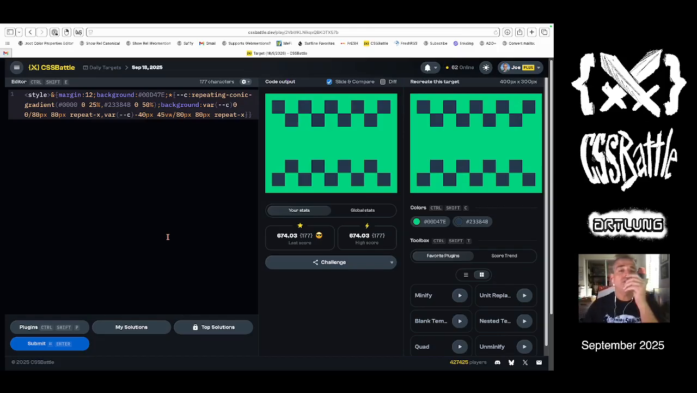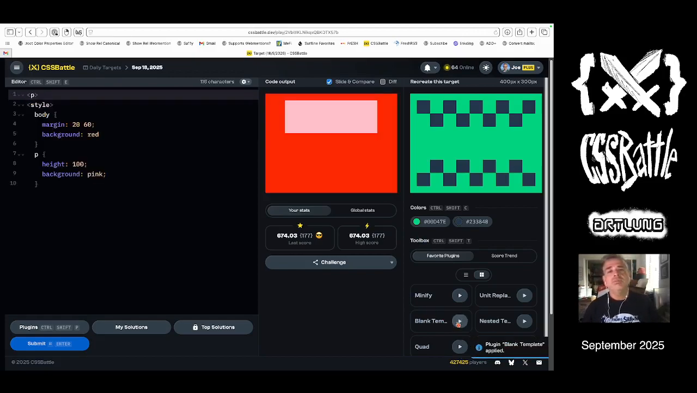Do I have it in me to do another way? You could do this with 1, 2, 3, 4, 5, 6, 7, 8, 9 box shadows, right? You could do a lot of box shadows and do this, and flip it upside down. Make 2 of them and then flip the second one upside down. You want to do that? Let's do that too. Well, why not?